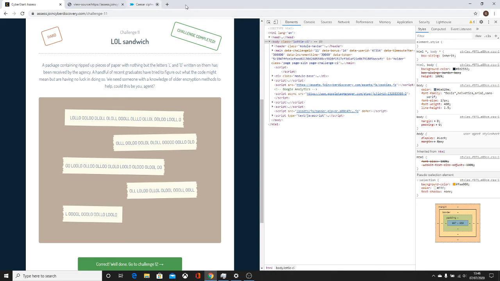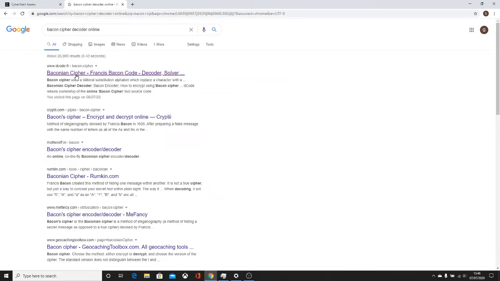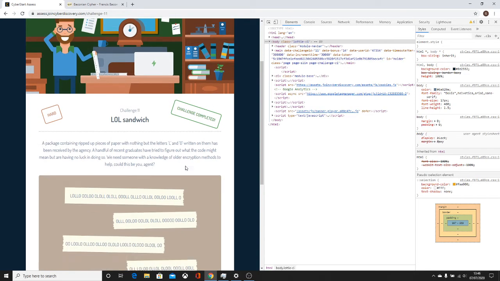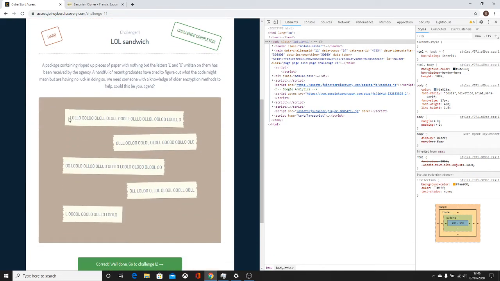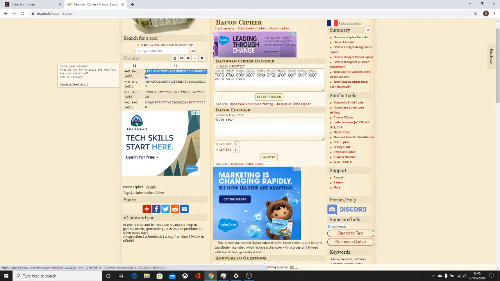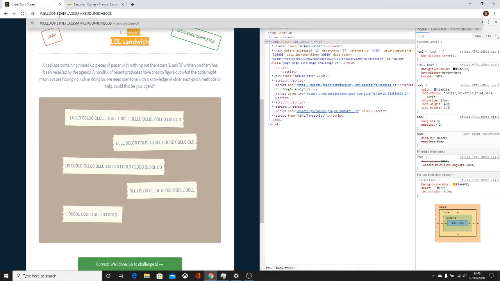This one threw me in a twist for quite a while. I thought it was Morse code at first because of this here, and it said an older encryption method, so I thought it was rather mean. Oh, I've already got it, lovely. And then, well done, the flag is that.